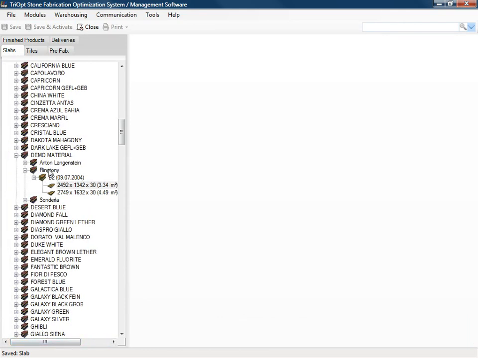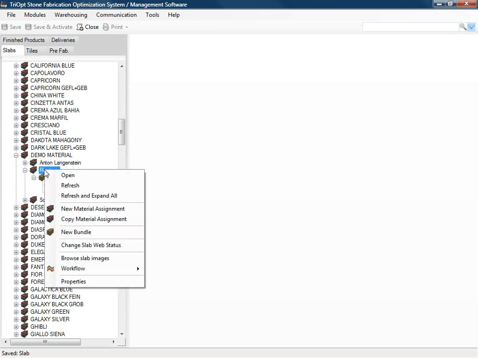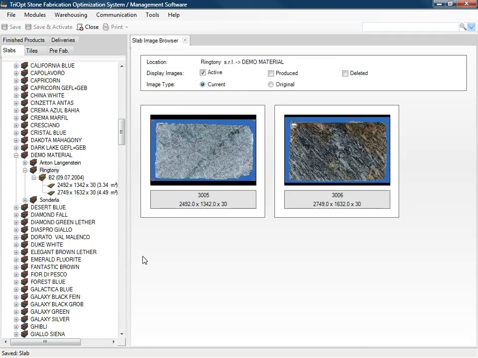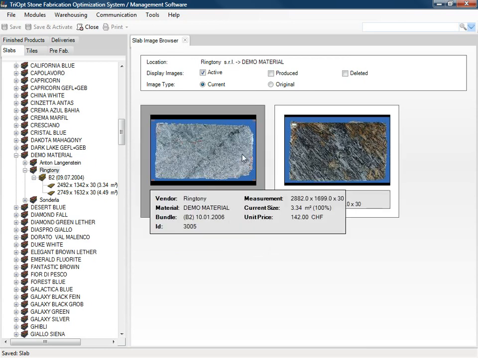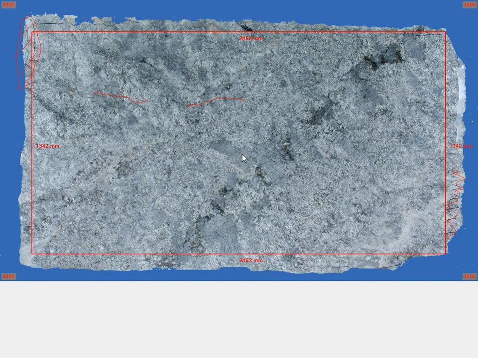Now, as we have these slabs in stock, we are able to visually browse these pictures, which is eventually a placeholder for your physical warehouse outside. Browsing these slab images brings up all the slabs belonging to a certain vendor and a certain material, and we have here 2 different materials for demonstration purposes. And I can of course double click on that for a full screen view.